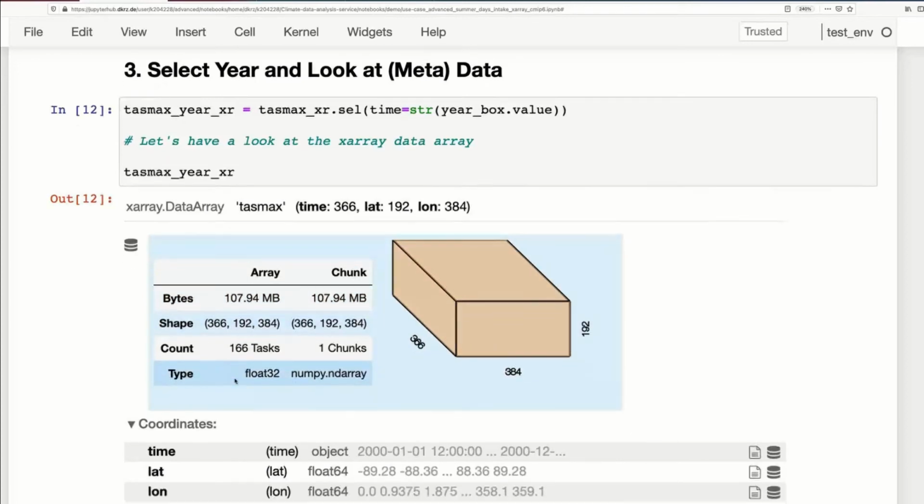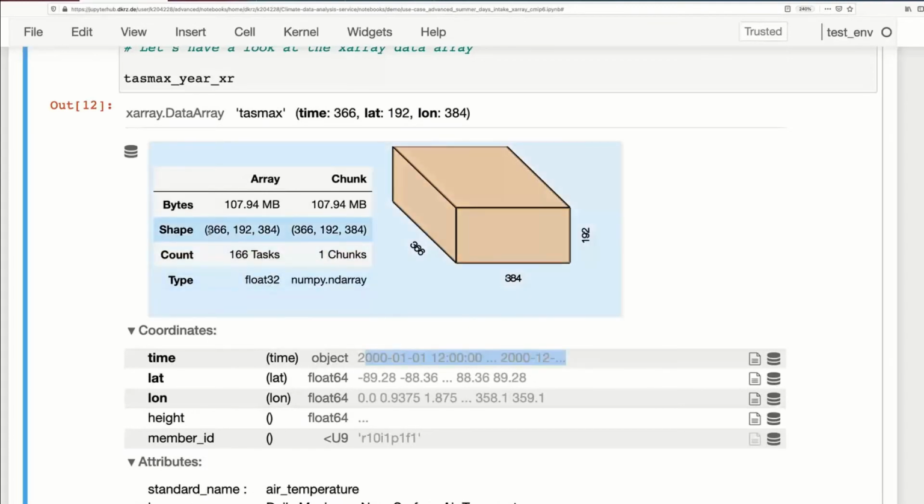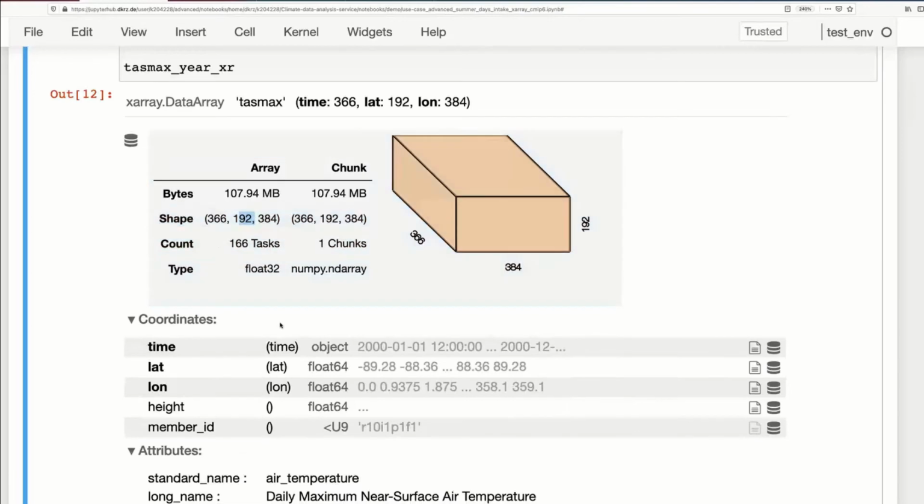We have the year 2000 with 366 time steps, so 1 time step per day, and 2000 has been a leap year, so we have 366, and a resolution of 192 latitude grid points and 384 longitude grid points.